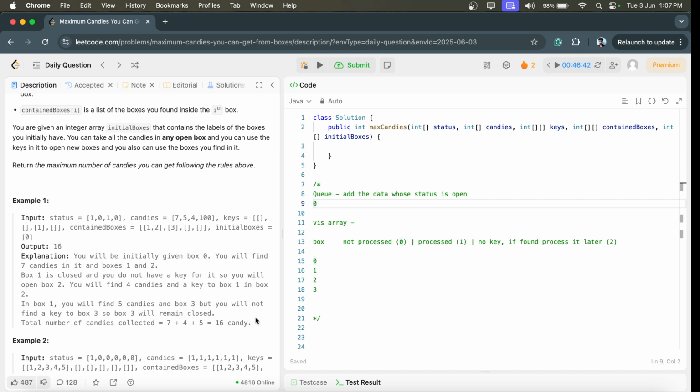Okay. So what I'll do is I'll create a queue where, at any point in time we are processing the boxes, if its status is open, we put it inside the queue and we collect the candies. Okay, that's the first thing we will do. And we will maintain a visited array. Inside this visited array, I'll keep three statuses rather than creating three different arrays. I'll maintain their status. So currently by default all the boxes are in non-processed state, so by default the array's values are marked with 0.